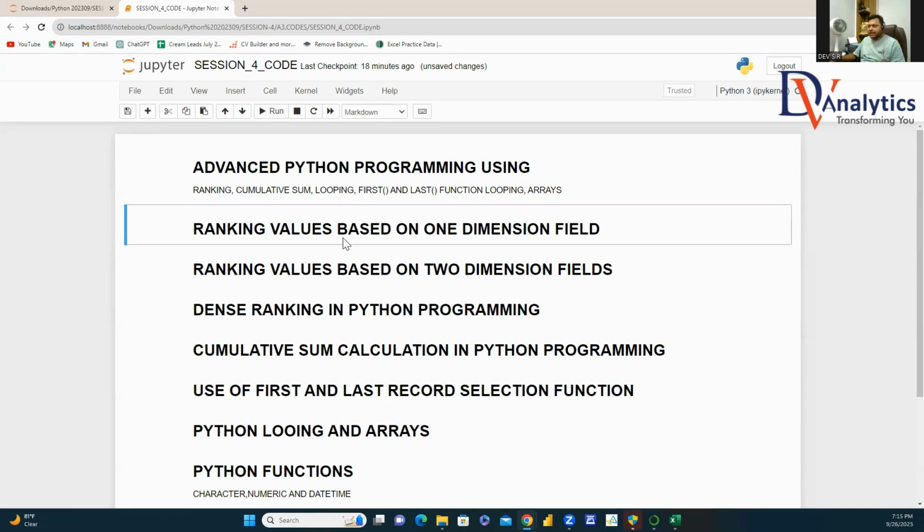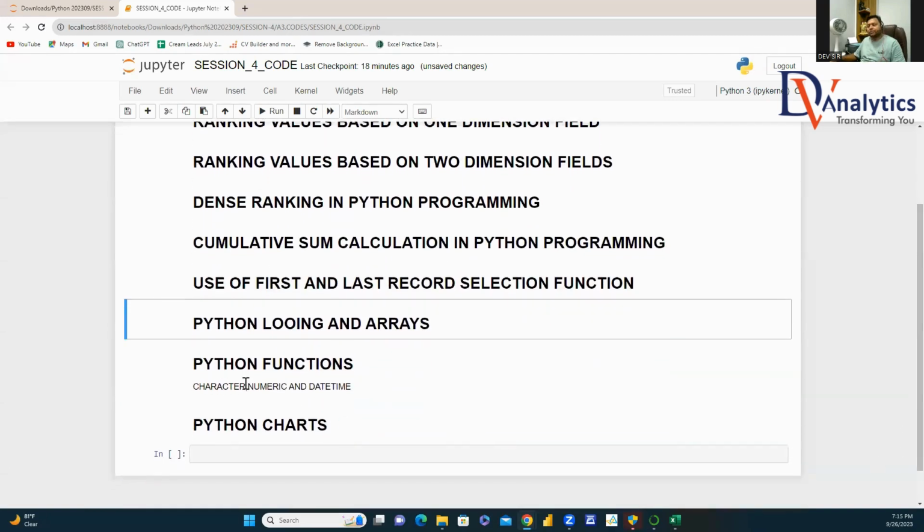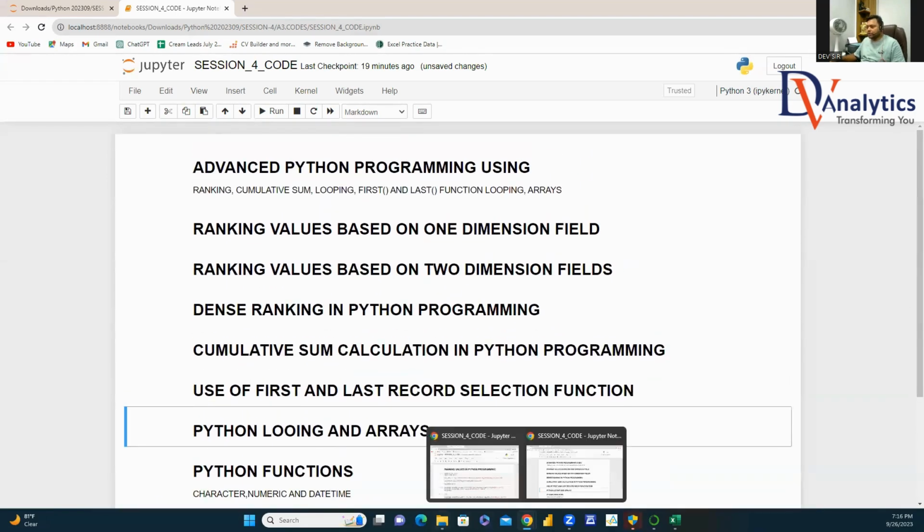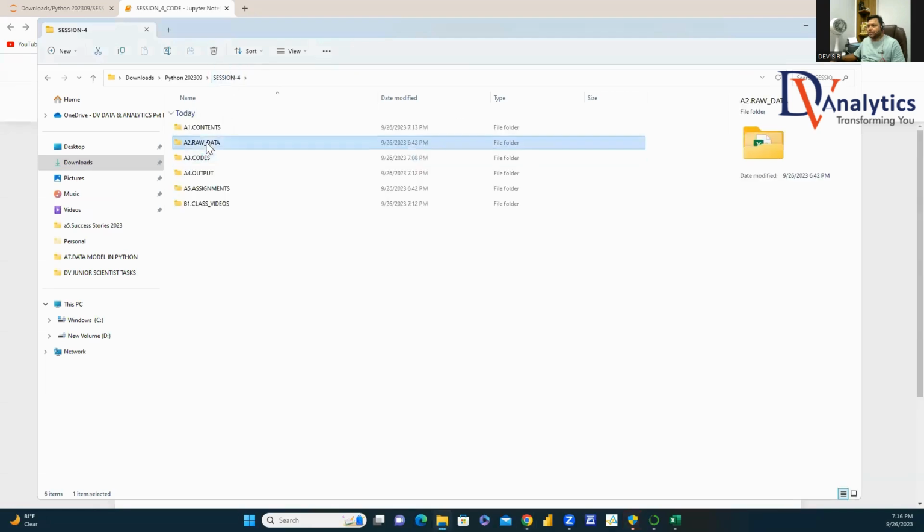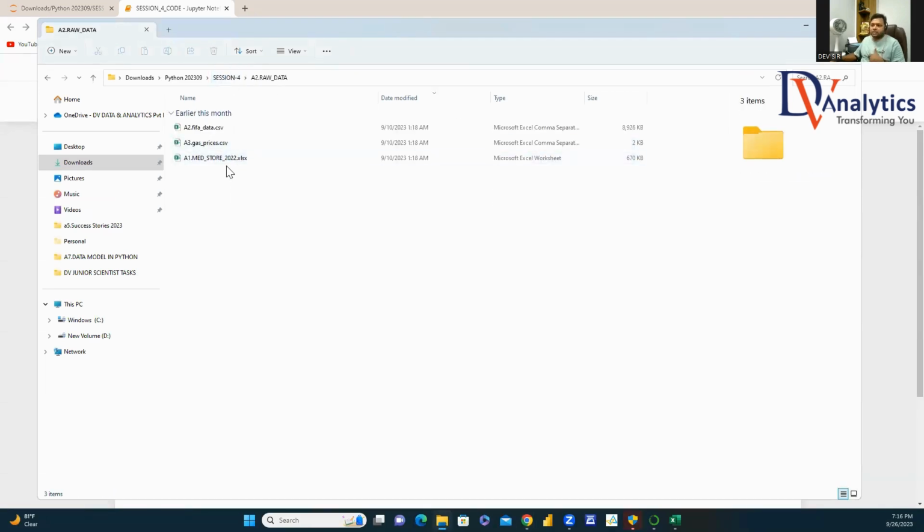Then followed by ranking values based on one dimension field, ranking values based on two dimensional fields, use of dense ranking, and in what situation we use dense ranking. We'll talk about the cumulative sum calculations, use of first and last record selection, the loopings and arrays, followed by character functions, numeric functions and the datetime functions. Then finally, Python charts. First thing, I have given some raw data which I want to read in order to do my job for you guys.